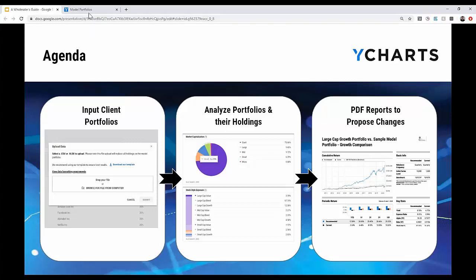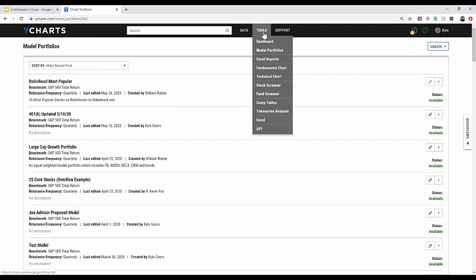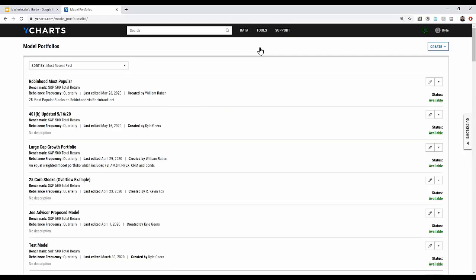Now, let's shift into the platform itself to begin with model portfolios. So right now I'm on the model portfolios page, and if you don't know how to find it, it's simple. It's going to be under tools and model portfolios. So this is going to be the area where you will upload all of your models, all of the client portfolios. You can even create custom or blended benchmarks. And all that's going to be run from this create button in the upper right-hand corner.